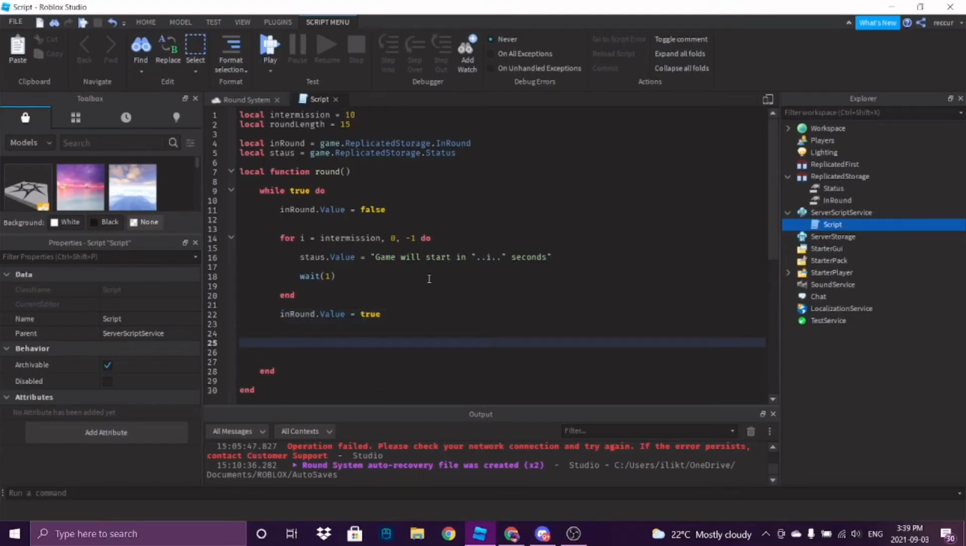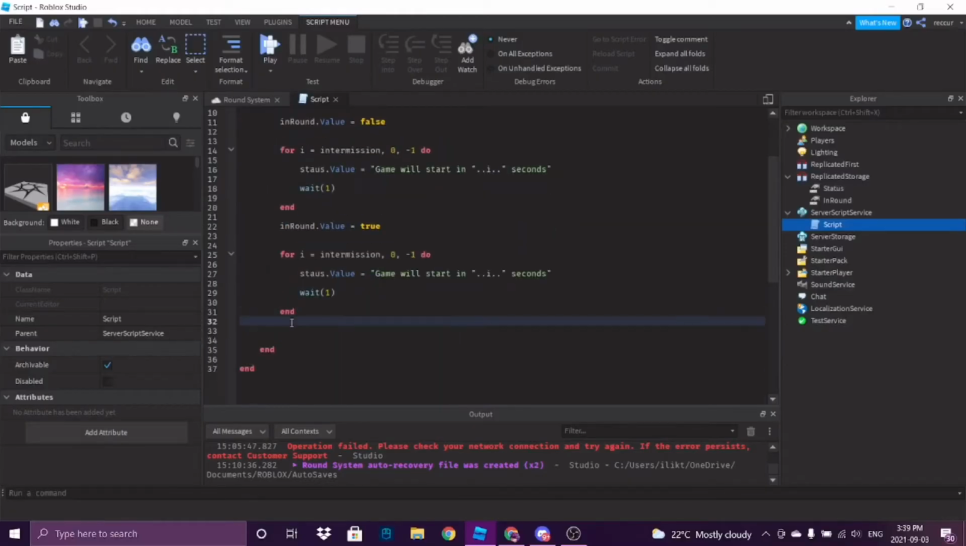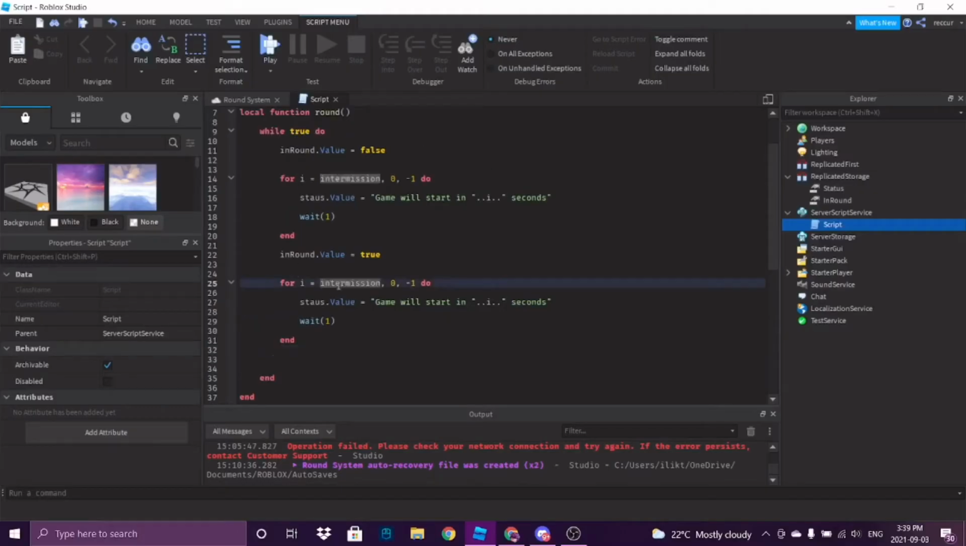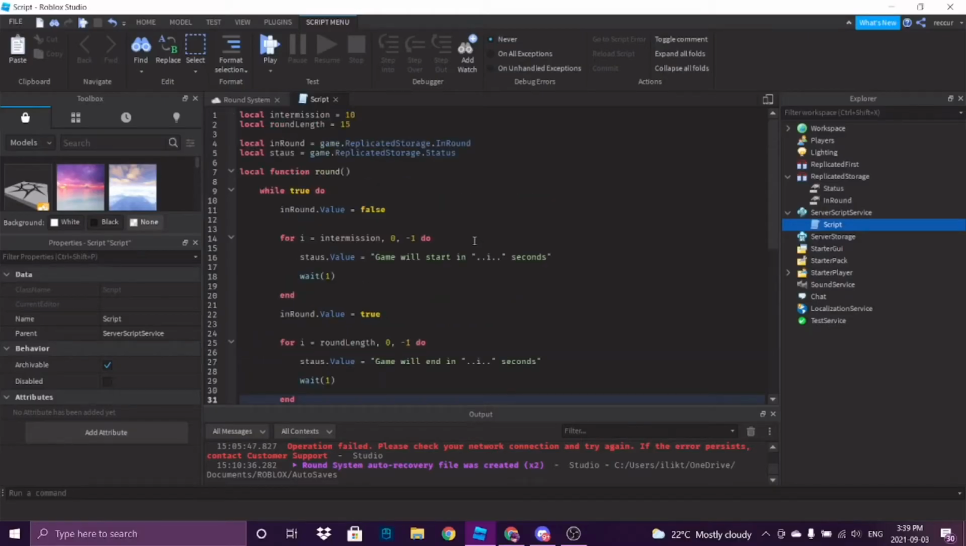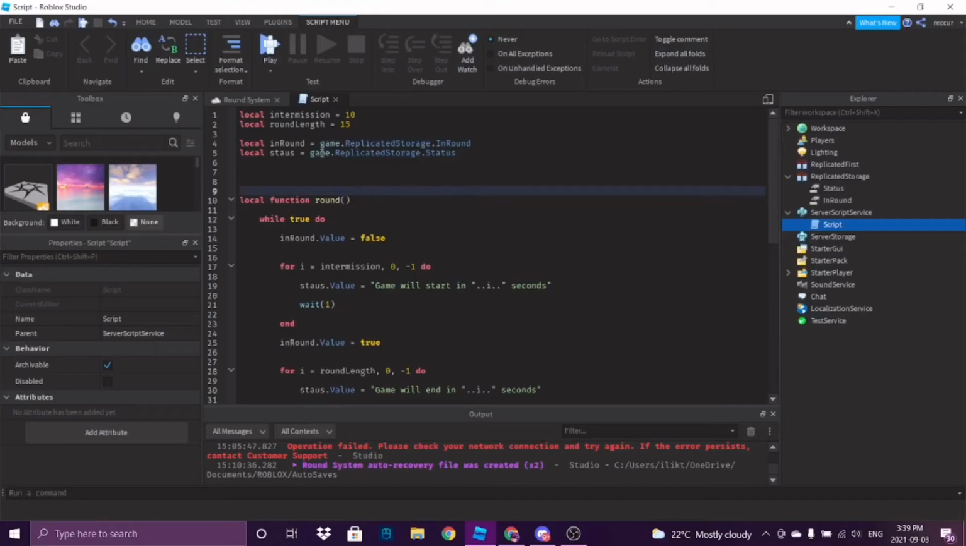Which means the round has started. Okay, so we can copy this exact countdown, this for loop, and this will count down instead of when the players are in the lobby, when the players are in the round, and will count down until the round has ended. So we'll replace this with round length, and instead of the game will start, we'll do game will end. Okay, it's the same exact thing. We just have to change a few things here and there. And essentially, we've done the fundamental script function right here.